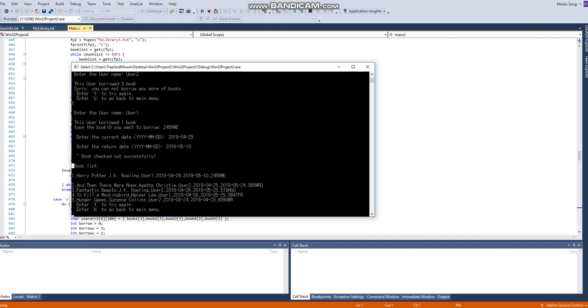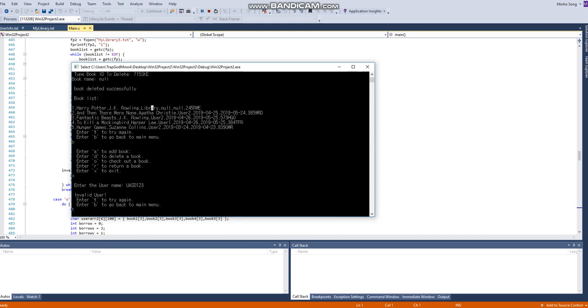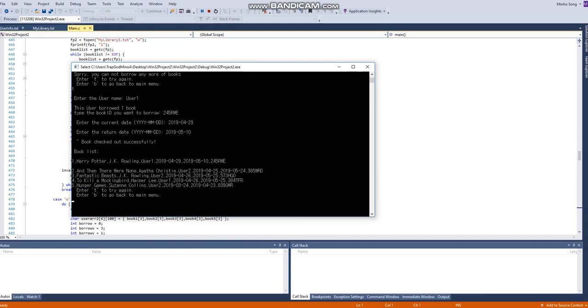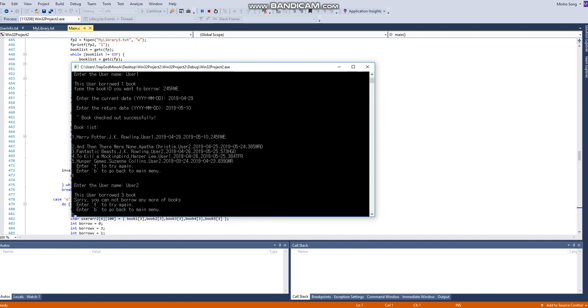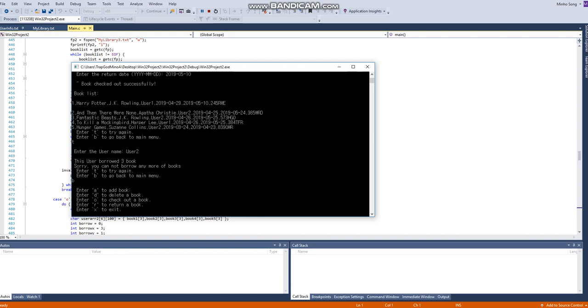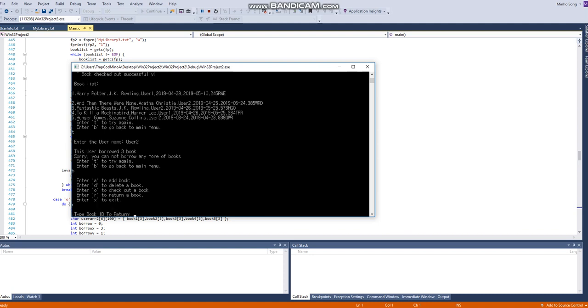Okay, so now you see here on the book list, Harry Potter's property has been changed. It says it goes to user1, and the date has been changed from null, which was here, and the library has been changed as well. So it has been modified. So let's try again. Username, user2. Oh wait, let's go back. Go back to the main menu, and let's return a book this time.